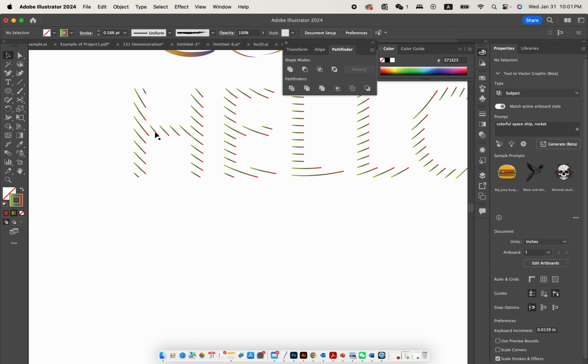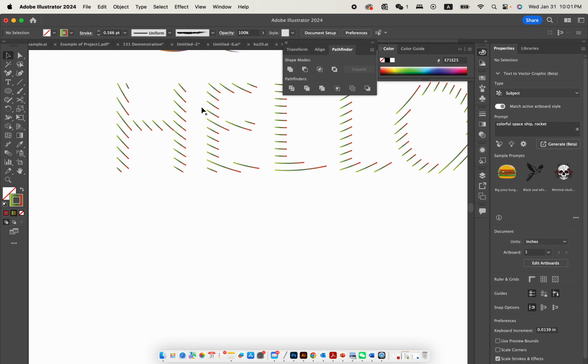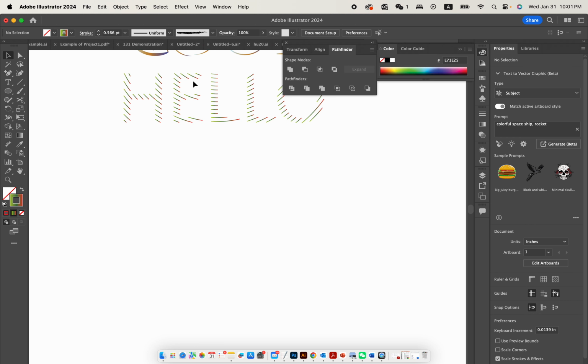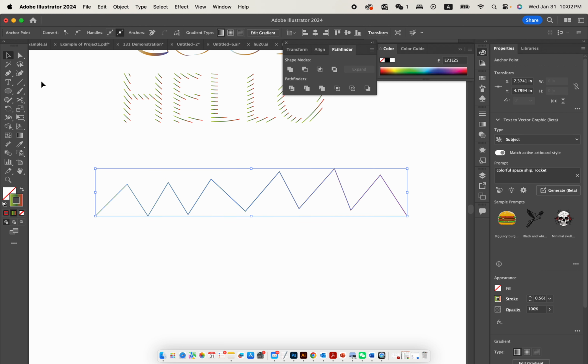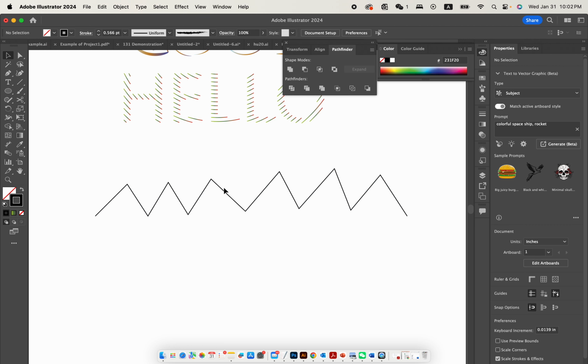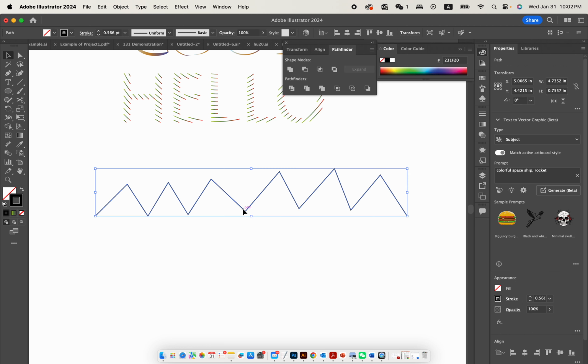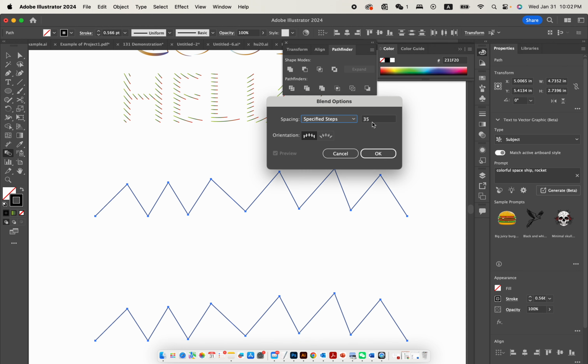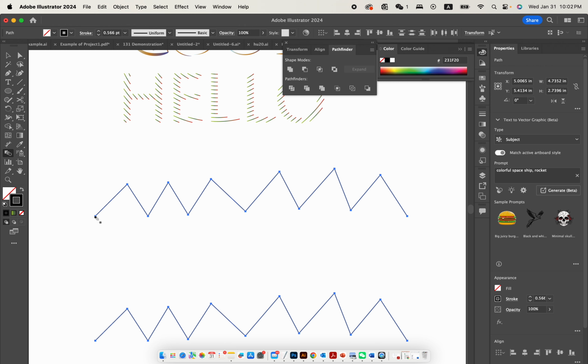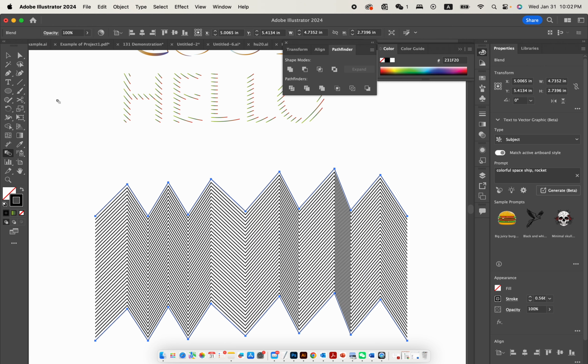So if you want those lines to be really different from what we just created, you can create some other forms of blending lines. So I'm doing a jagged line, and I turn the color into black here. Command C, Command F, drag another one, select both of them, go to the Pathfinder tool, hit OK, select first one, second one, blend it as a line.